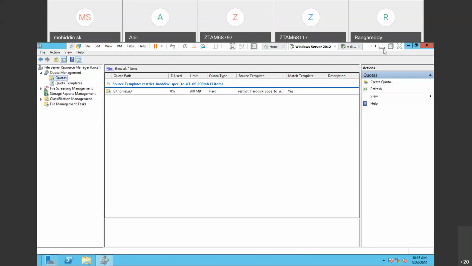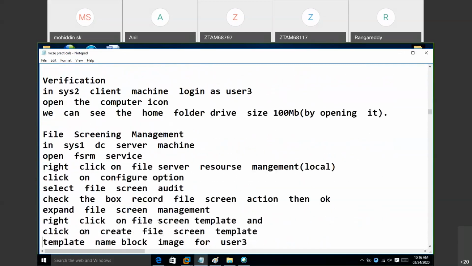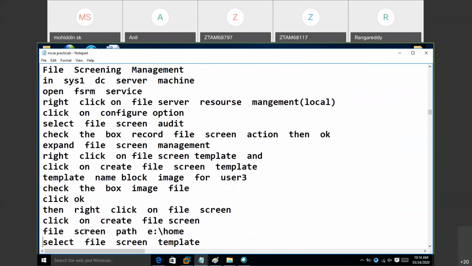So how to do this practical? So those people who do not have the file today, you just take this photo or the picture snapshot of this. Next is what? File screening management. The next thing we have to do, file screening management.